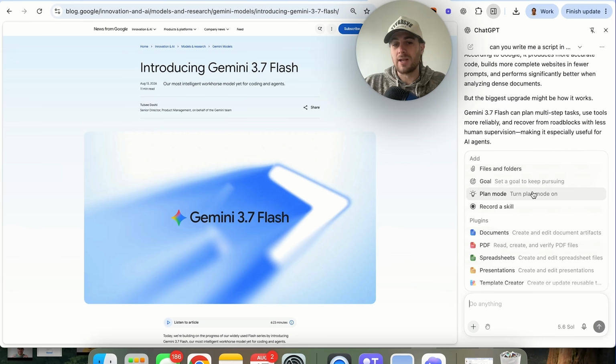On plan mode right here, you tell it what you want to do, and it will actually build a plan around it that it can then implement. In addition to that, with goal, you could set a goal and it will keep pursuing that goal, which is pretty crazy. I wouldn't be too ambitious like this. Don't tell it to build you a business doing $10,000 a month, because it's going to eat all your credits, and it probably won't be able to do that because obviously AI can't do that.